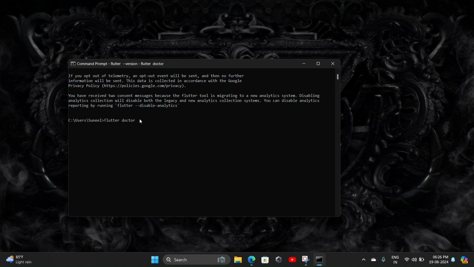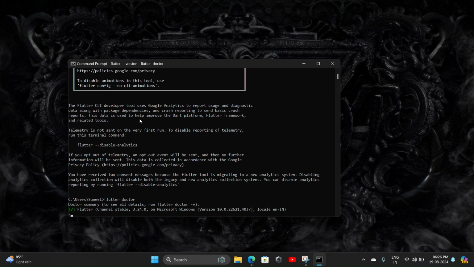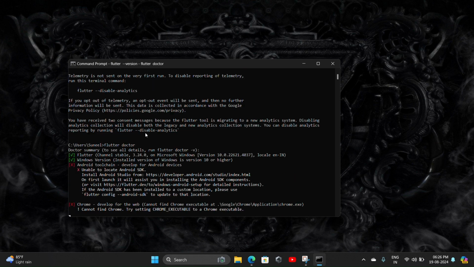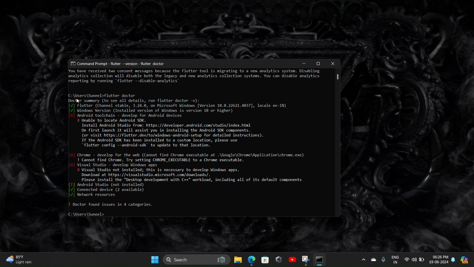So this is the initial execution of Flutter. It needs to verify all the files in the laptop, so it takes some time. You can see the verification started. Yeah, we can see that in total there are 3 errors, which are Android toolchain, Chrome and Visual Studio Code.